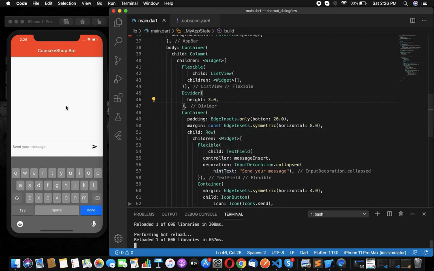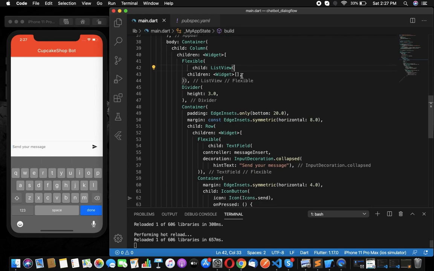Now, whatever the messages are, we will have a channel with the chatbot, so the messages will be placed here. Now we need to add every message. We need to have every message in a list so that we can show it here itself. First of all, let's test this list view.